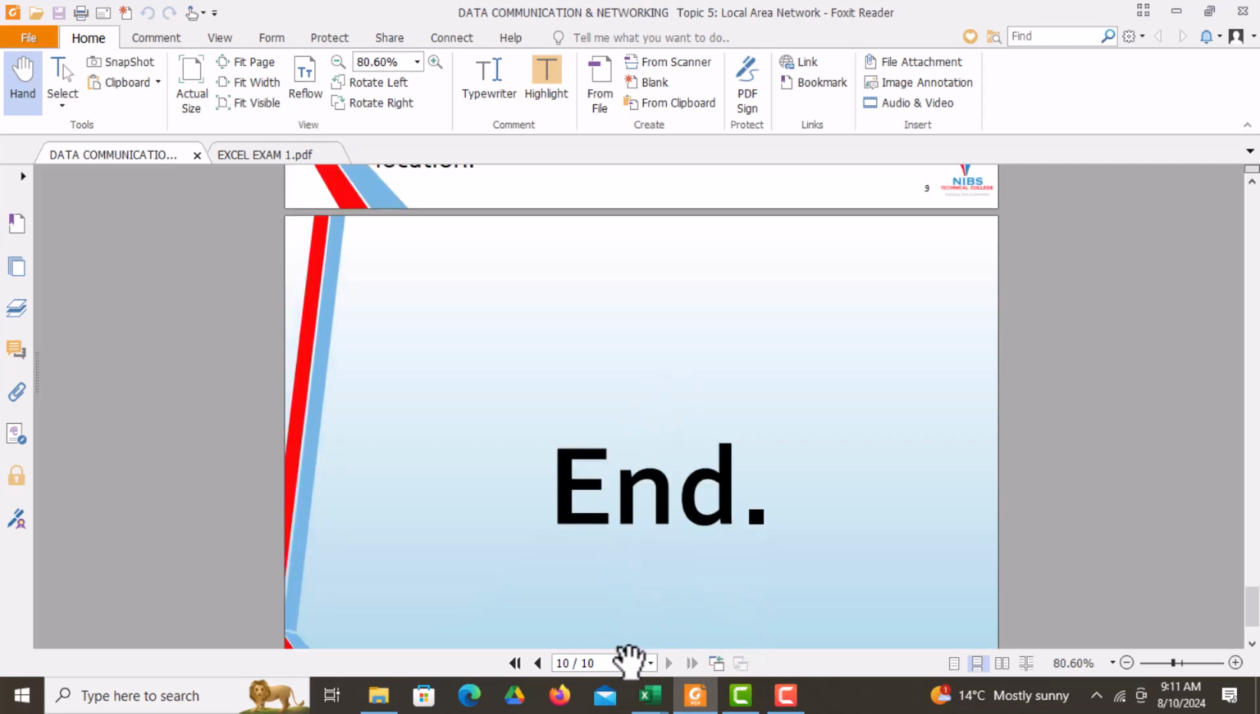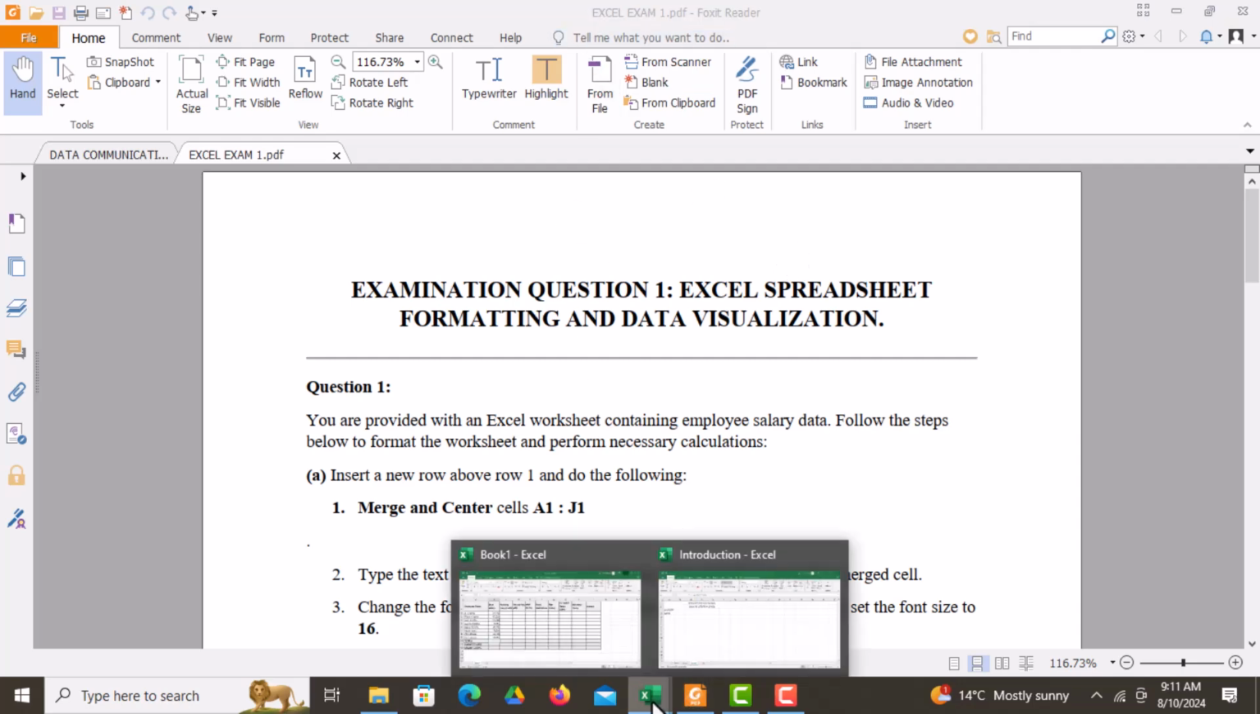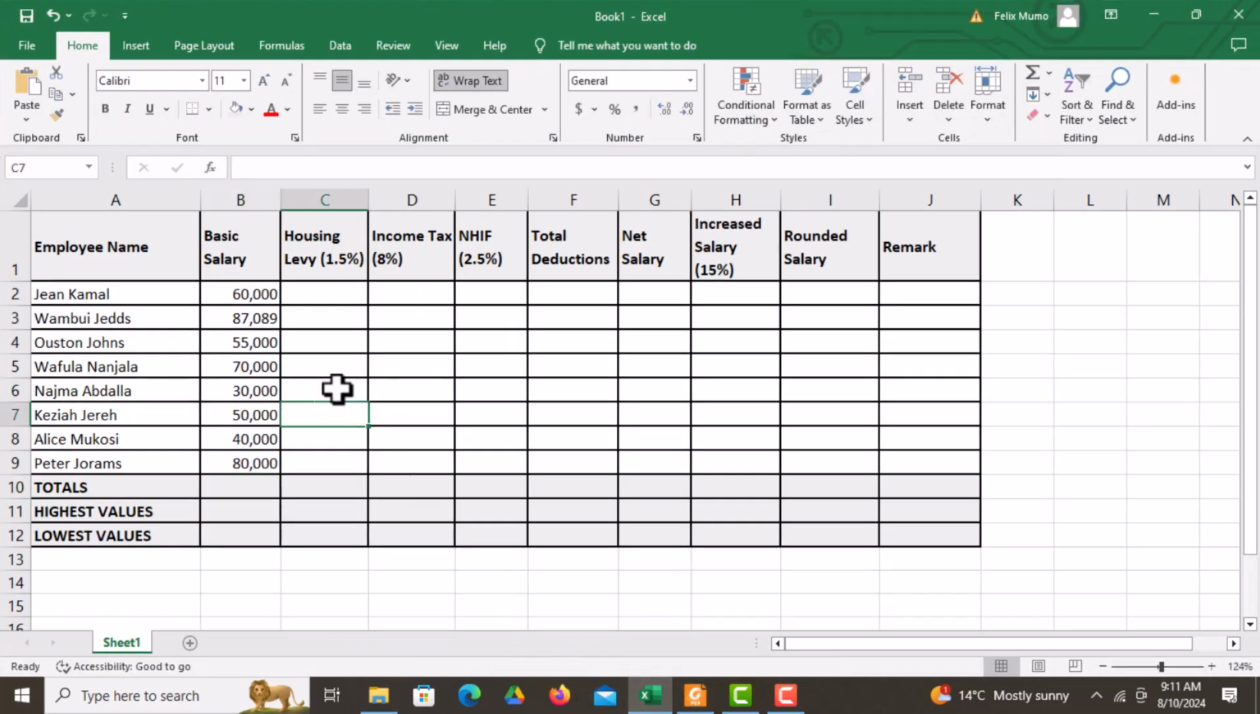So now let us dive into this sample Excel spreadsheet formatting and data visualization exercise for us to be able to do a few calculations. So I've already opened my Excel file, which is now here. This is the file that we have, and we are expected to do these calculations on.